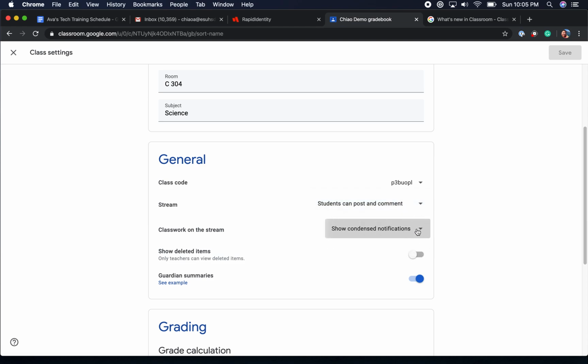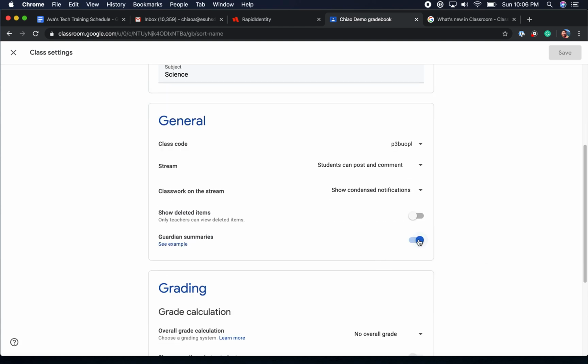Usually on the stream page of the classwork, it just shows a condensed notification, like a quick summary of what the assignment is. Now, if you want to extend it and give them everything all at once, you can say show attachments and details, or you can also hide notifications as well. So by default, it's on show condensed notification. I usually have the show deleted items off, so that way it doesn't confuse the students. If you deleted something, I usually have that turned off. Guardian summaries is seeing the summaries of the parents, and that would be an advanced course, so we won't go into that.